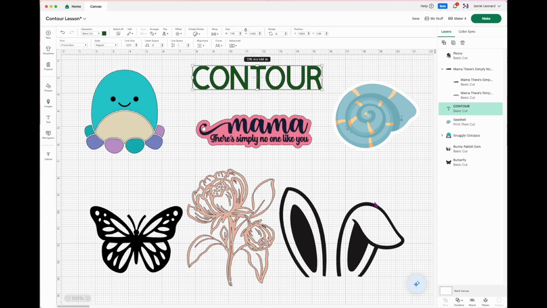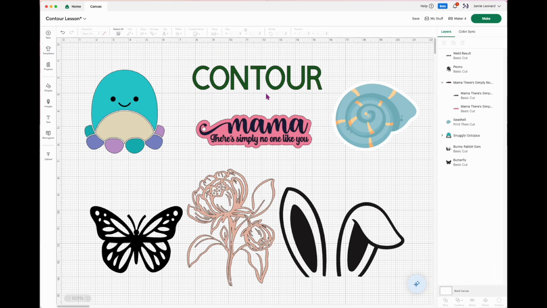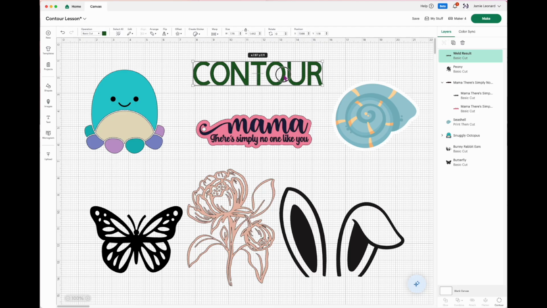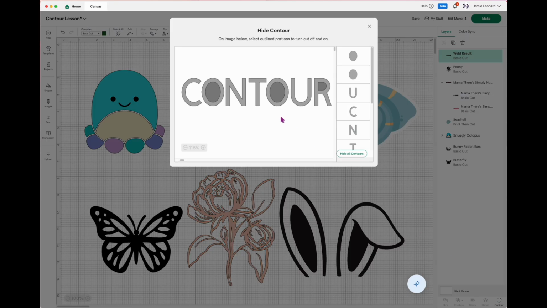But if we select it and go down to combine and then weld it, that turns it into a singular image. None of the pieces come apart. It can't be ungrouped anymore. Nothing can be done with it. But we can contour it. And in contour, we can turn off certain letters or turn on certain letters, right?